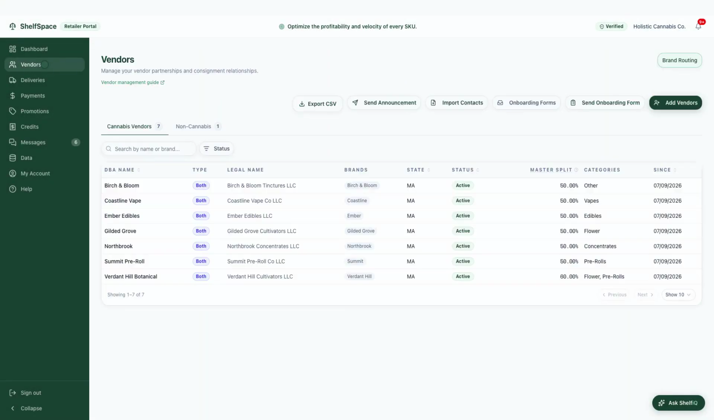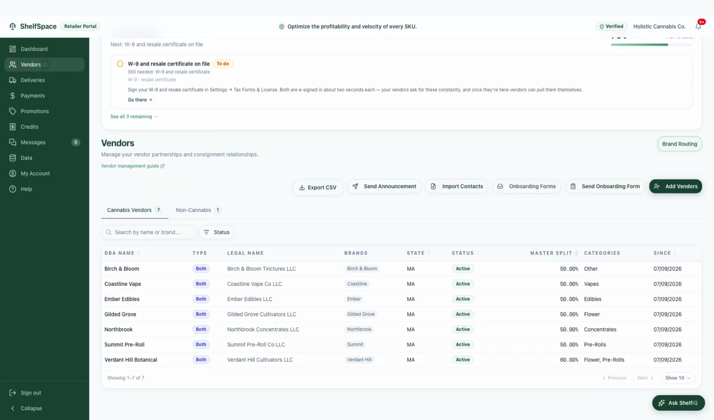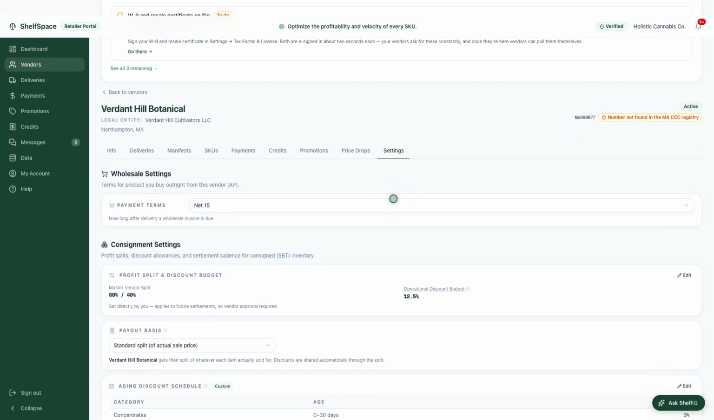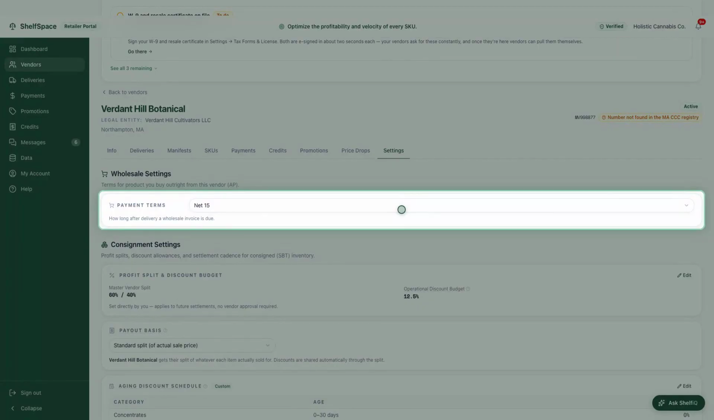Now the exception. Say Verdant Hill negotiated something different from everyone else. Open them from your vendor list. Everything about this one relationship lives on this page. What you've received, what you've paid them, and at the very end, the terms. Settings is the last tab on their page, and everything you just set shows up here as a starting value you're free to override. Their payment terms say net 15 because the blunt box you ticked 2 steps ago reached this vendor too. Change it here, and only this vendor changes.